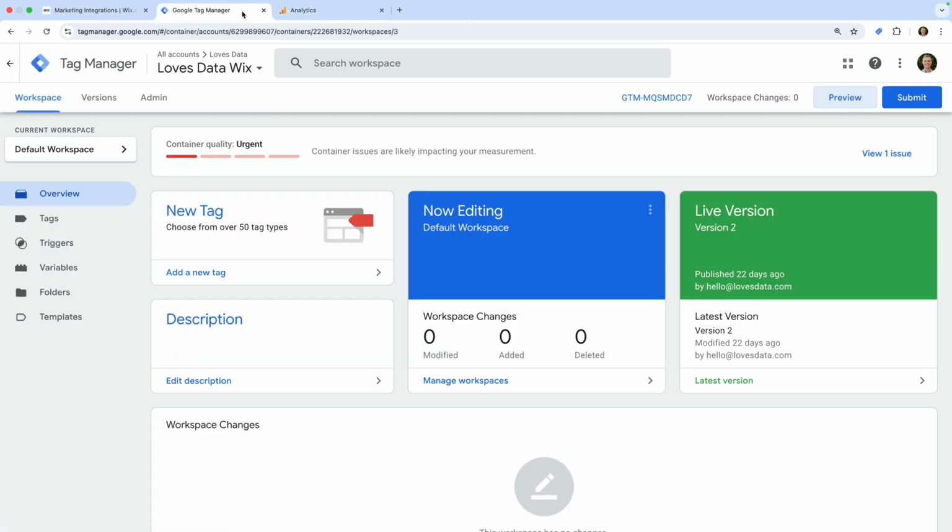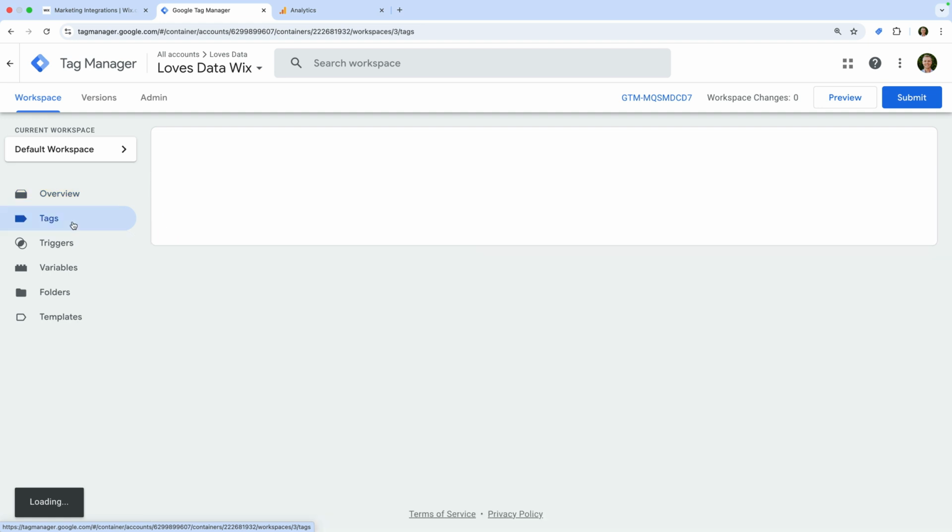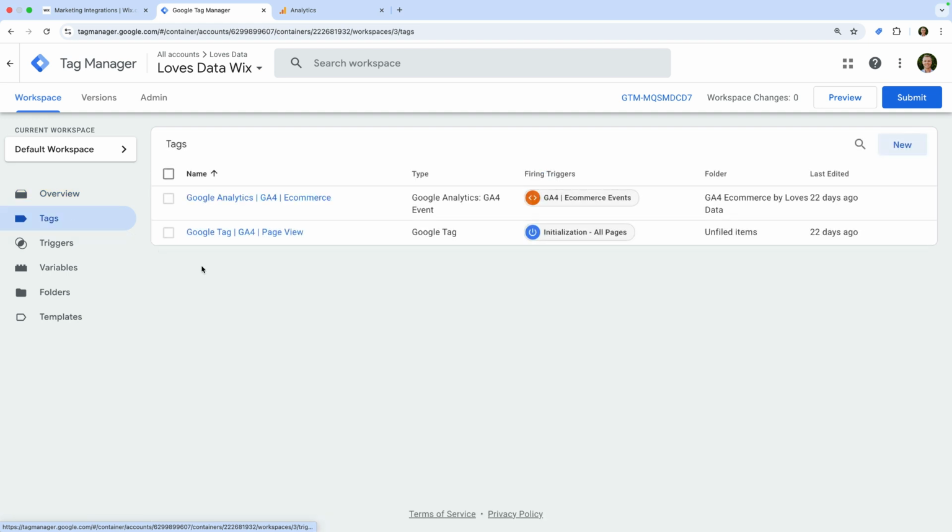To start, you'll need to make sure you've added Google Tag Manager to Wix. If you haven't done this yet, check out my tutorial covering the steps to install GTM on Wix. I've included a link to this in the description below this video. I've already created a Google tag in this GTM container to send page views and other events to Google Analytics. To see this, let's navigate to Tags. And we can see the Google tag sending data to GA4.